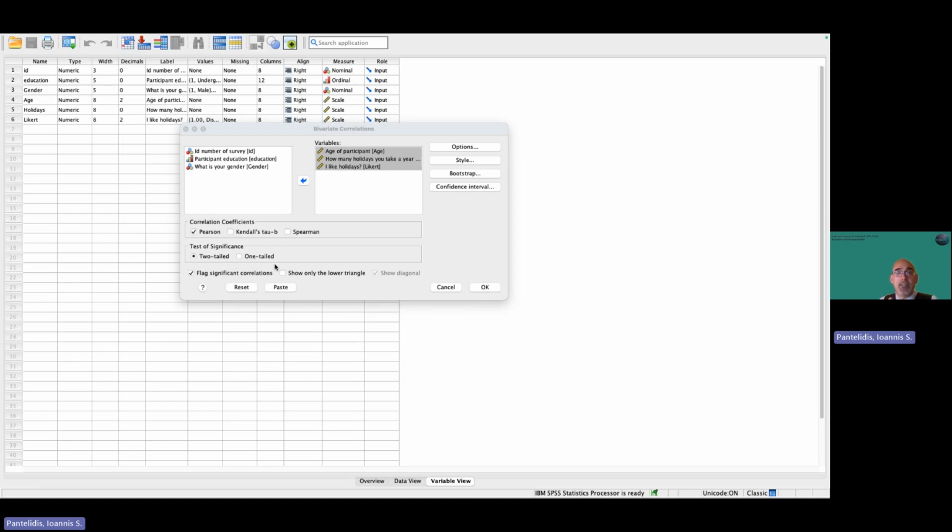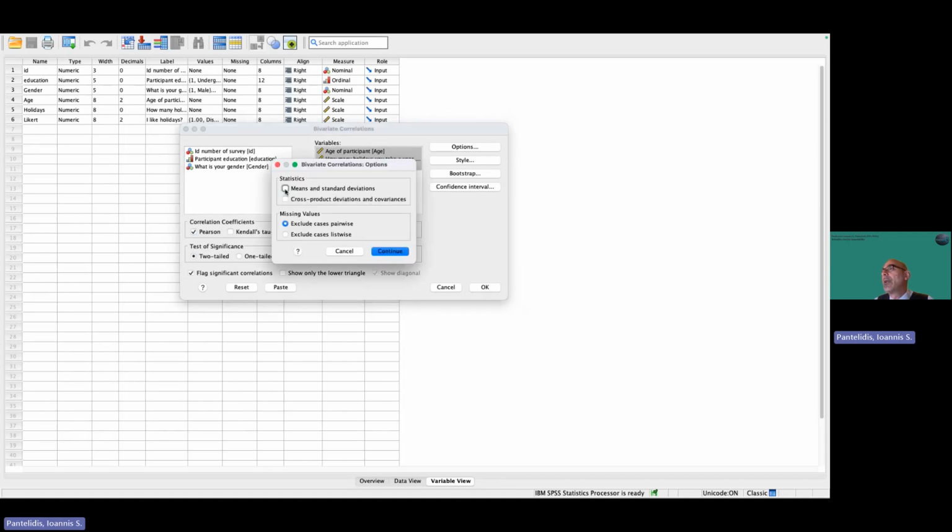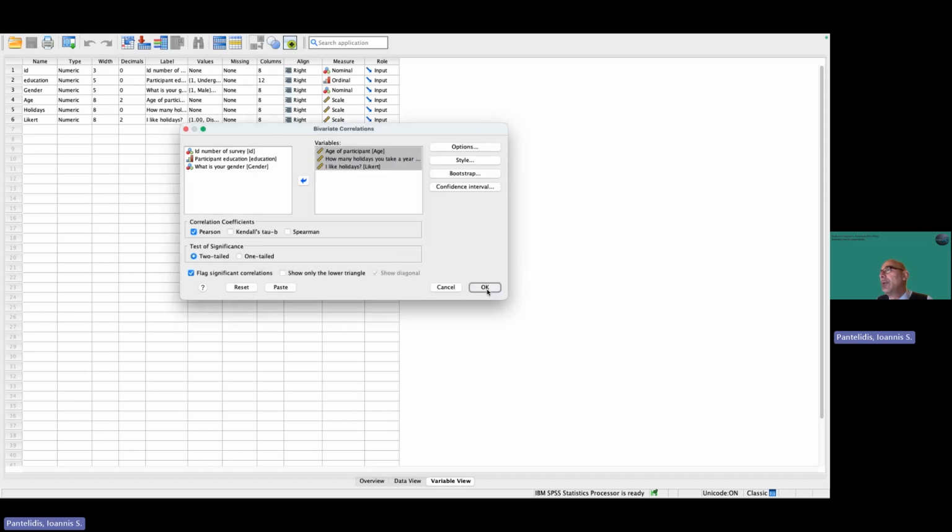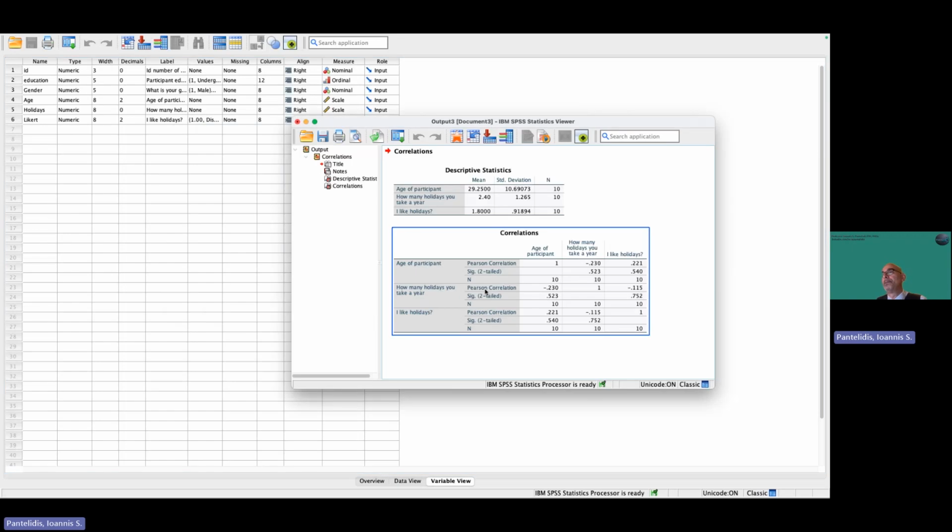Okay, so what's the difference between the two-tailed and the one-tailed tests? The main difference is that the one-tailed will only have one critical region, and the two-tailed we have two critical regions. Okay, so we're going to leave it here as a two-tailed. And we can just double check the options to see what else we might want there. We can add means and standard deviations and continue. And we're going to click OK.